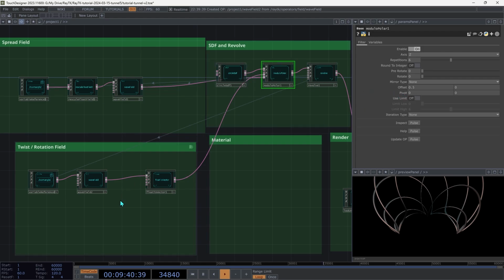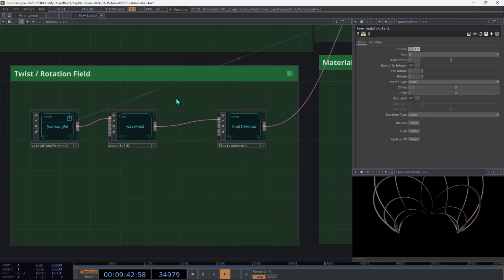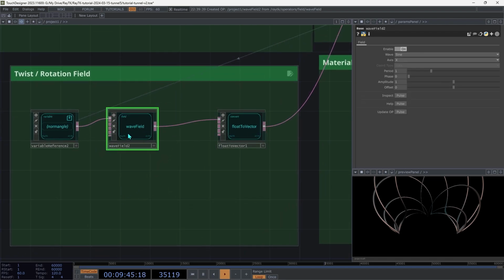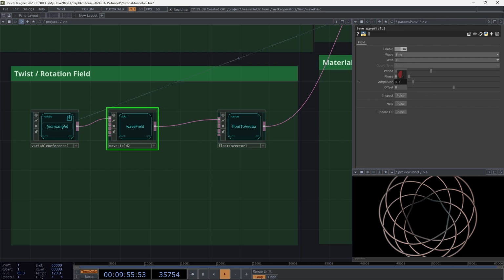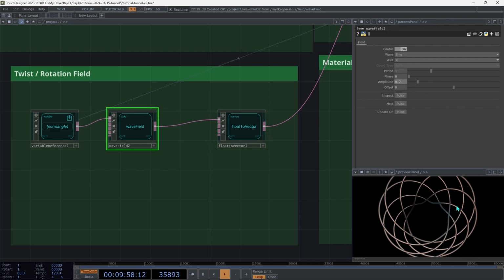So over on the field, we want to drop down the amplitude there to around 0.2 or so, so that we get just a little bit of variation without it totally collapsing. So now we can change the phase, and it's going to shift that spread or collapse pattern around that axis.